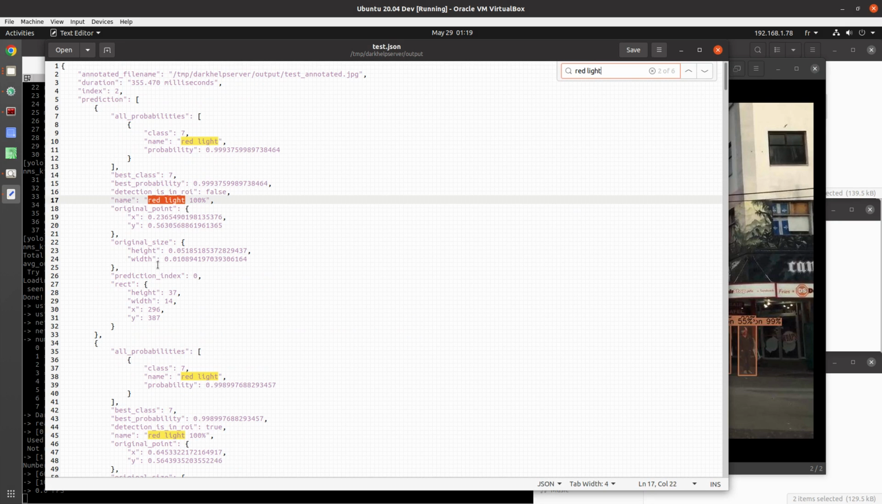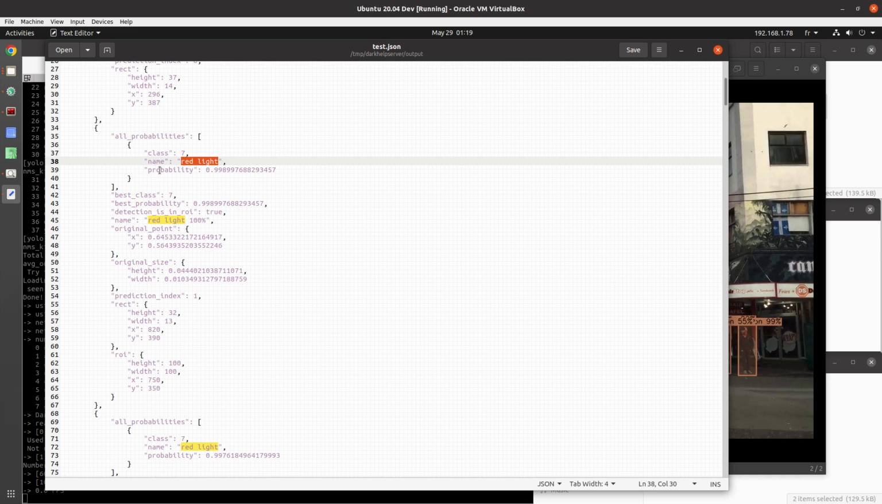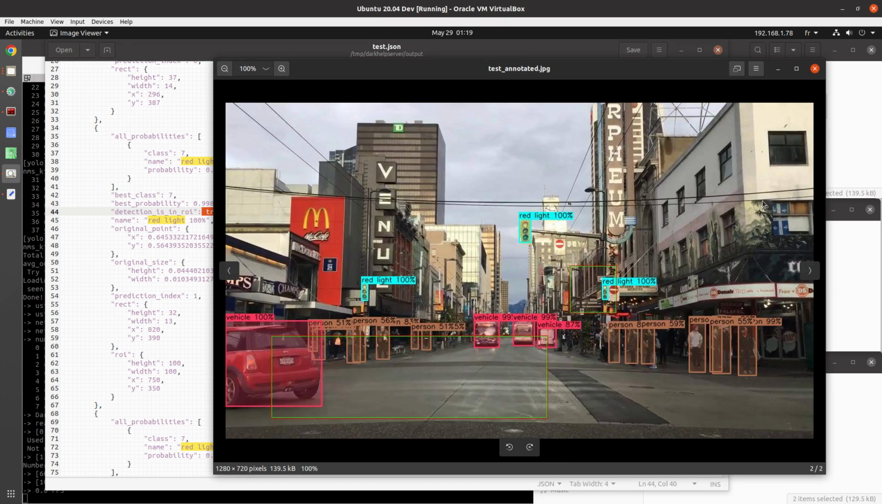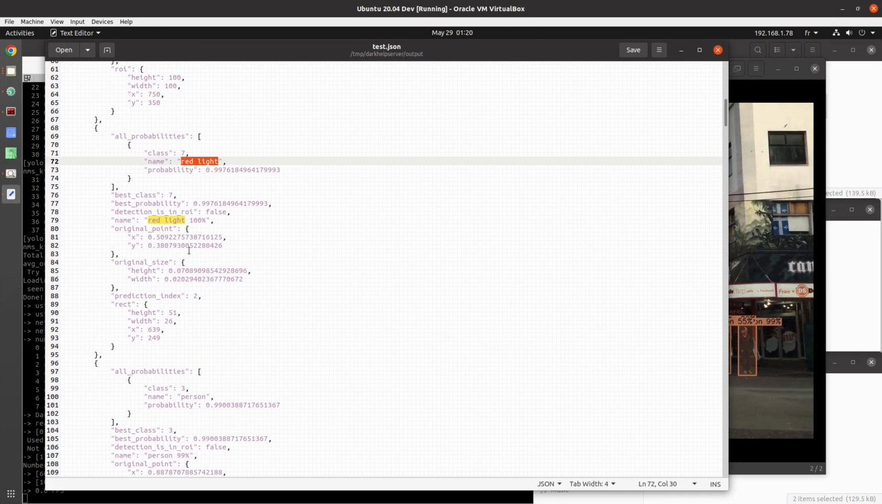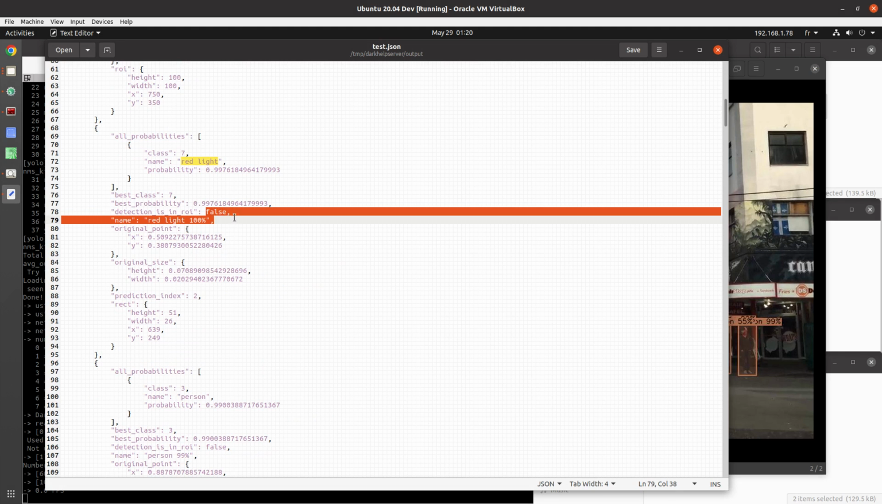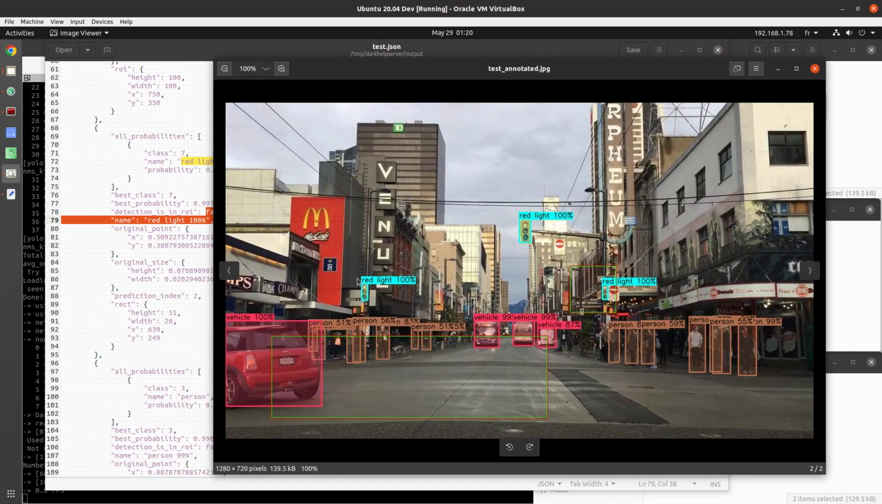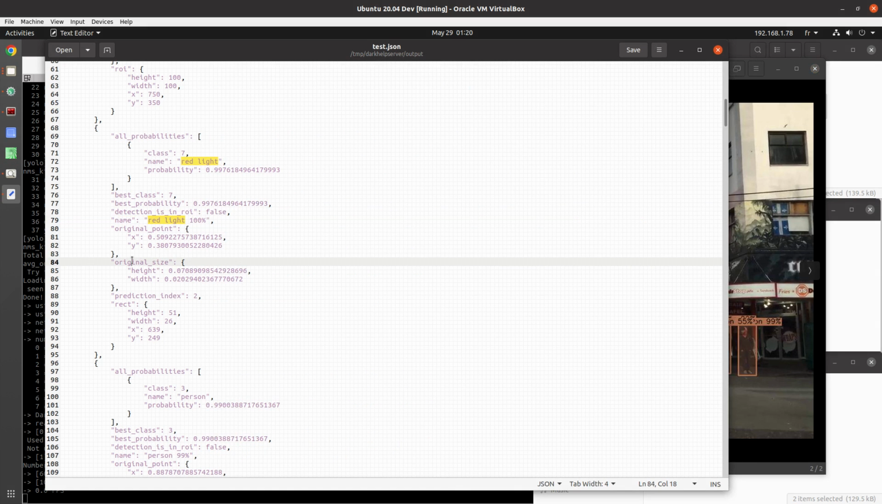So we've got 3 of these. So this is the first one where this flag is set to false. This is the second one. This flag is set to true, meaning it must be this one over here. And then the third one is also set to false, right? So we've got 2 red lights that are outside the regions of interest, and we've got 1 red light which is inside the region of interest.